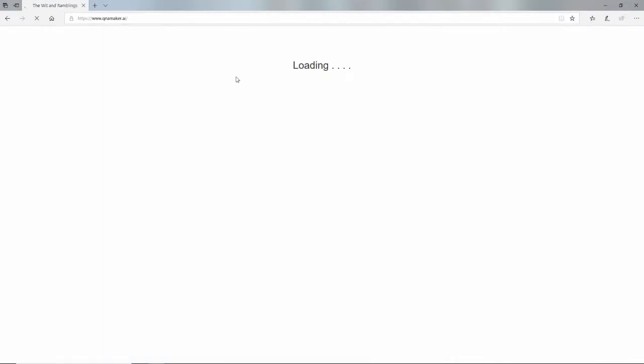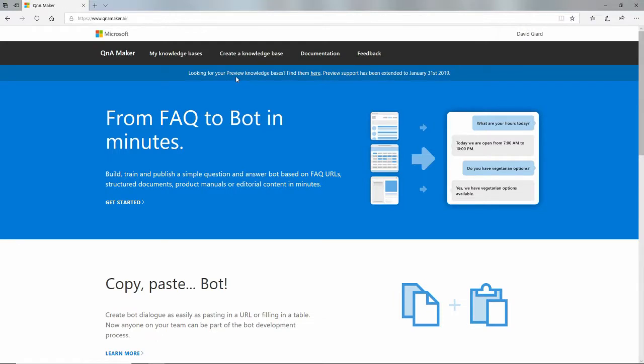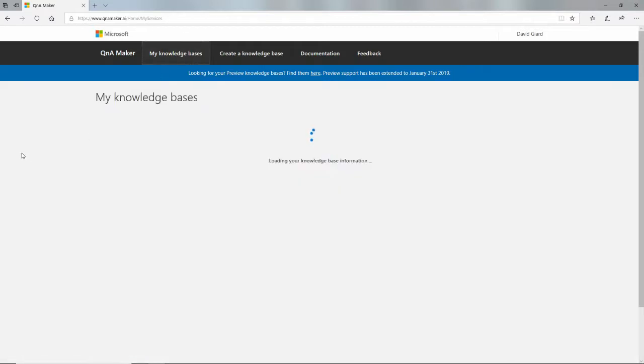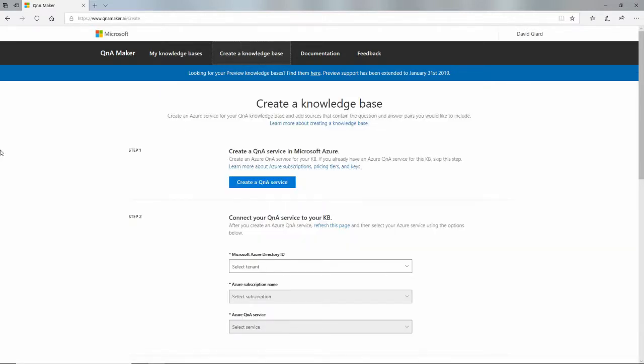I can get started at this at QnAMaker.ai and click over here on my knowledge bases. I currently don't have any knowledge bases at all, so I'm going to say create a knowledge base. And step one of creating a knowledge base is to create a service inside of Azure. So you will need an Azure account for this.